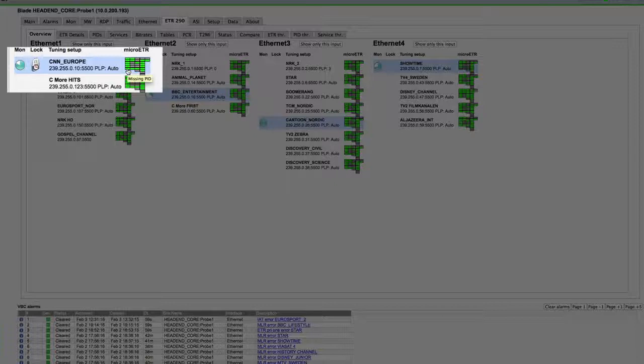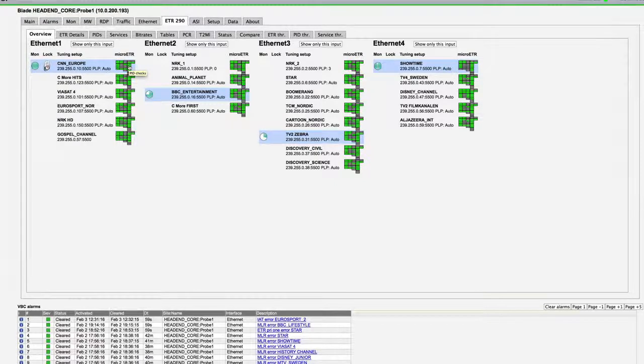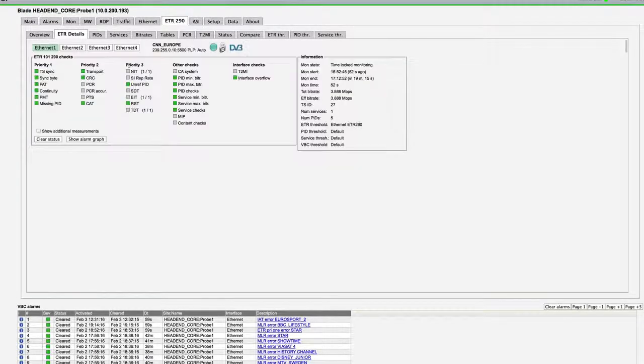If I move my mouse pointer over the MicroETR display, a tooltip indicates individual ETR290 checks. Clicking on the MicroETR display will bring up the main ETR Details tab, and we can see much more information about the individual checks. The structure of the MicroETR display is carried over to this larger display.